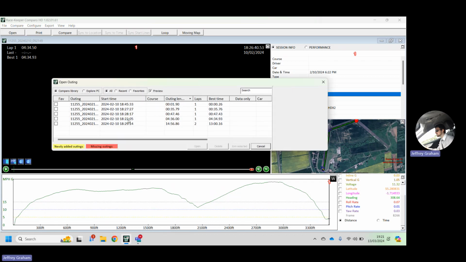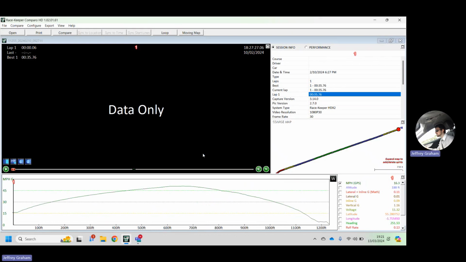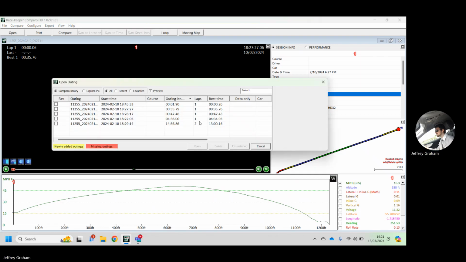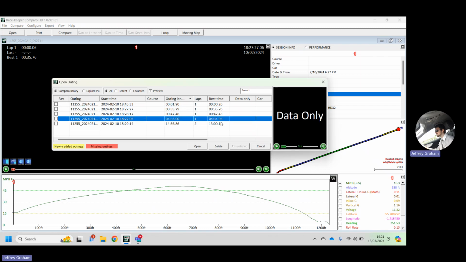Right, into the next data set. So that was the 1822. The next one, let's see what this is. Right, so this is 1827. Doesn't look like much has happened on that one. Right, this is probably the main one here.